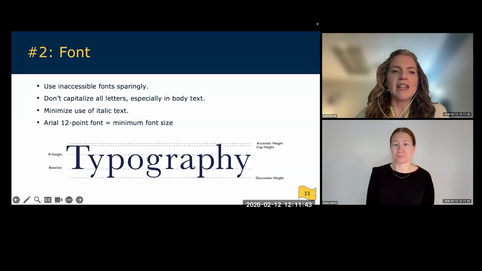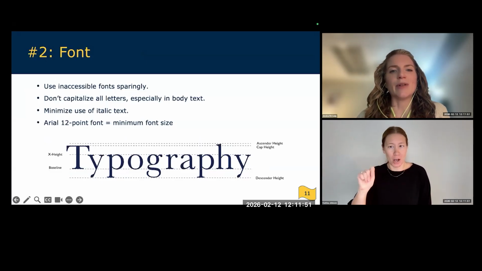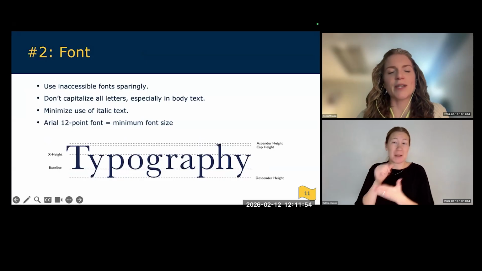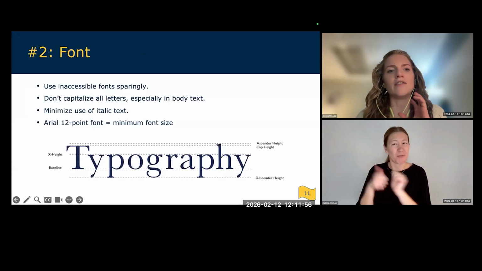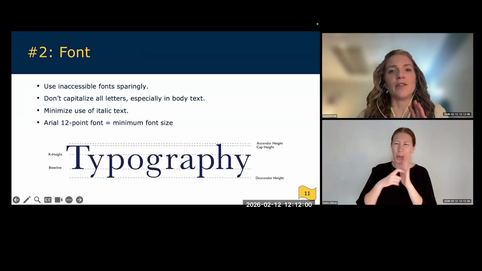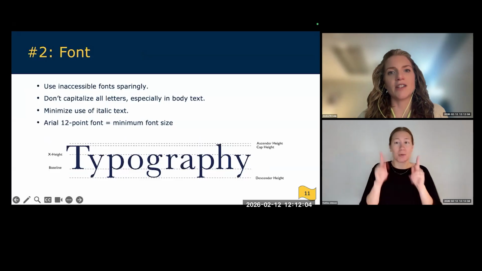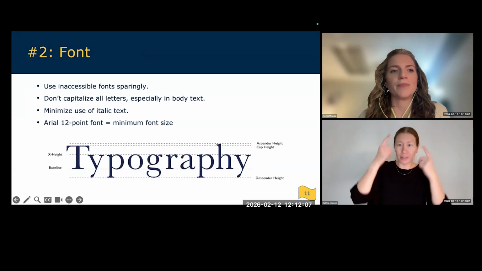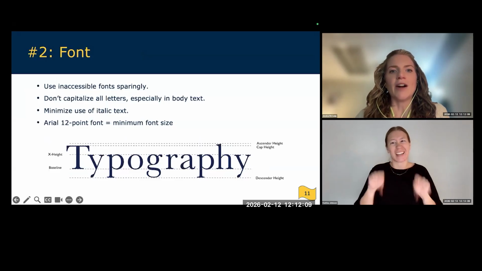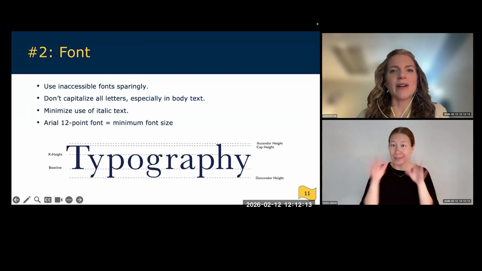The next element we need to be thinking about in our Word documents is font. So we're going to learn about accessible fonts, but for any fonts that are not accessible, we want to use these either not at all or sparingly, because they take a lot of cognitive energy to read through. And so even for individuals that may not have cognitive processing disorders, they can be more tiresome to have to parse through.